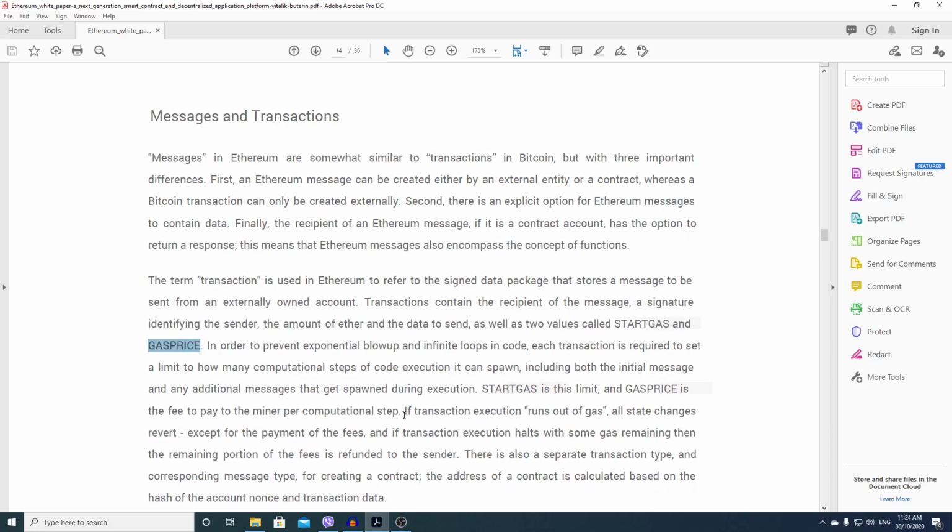Right? If transaction execution runs out of gas, all state changes revert. So if you are running out of your allocated limit, then boom, the transaction is cancelled. But you still pay the fees, right? And if transaction execution halts with some gas remaining, then the remaining portion of gas fees return to the sender. So you set the gas limit, which is how much you're willing to pay, but you're not necessarily going to pay that amount. If you're using less than that amount, the remaining is returned to you.